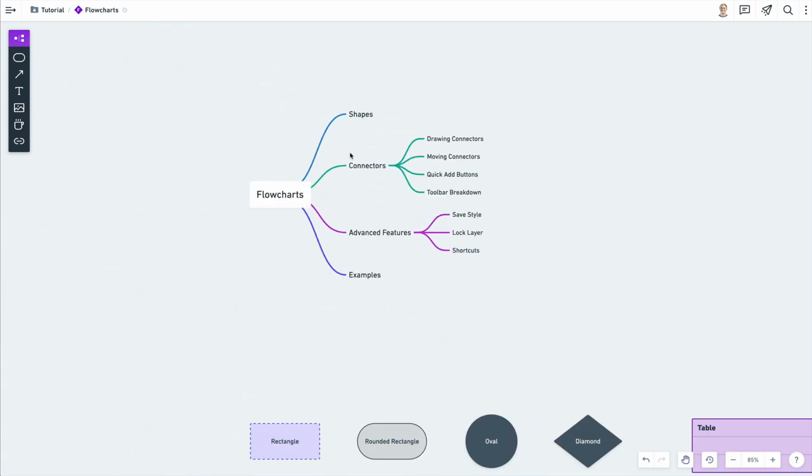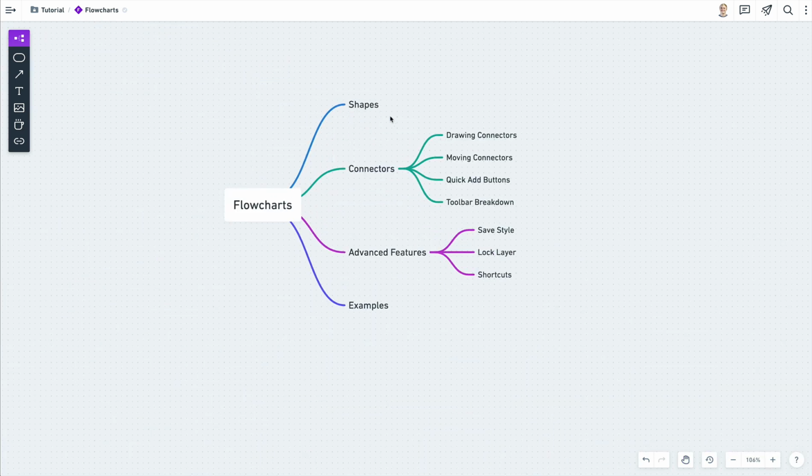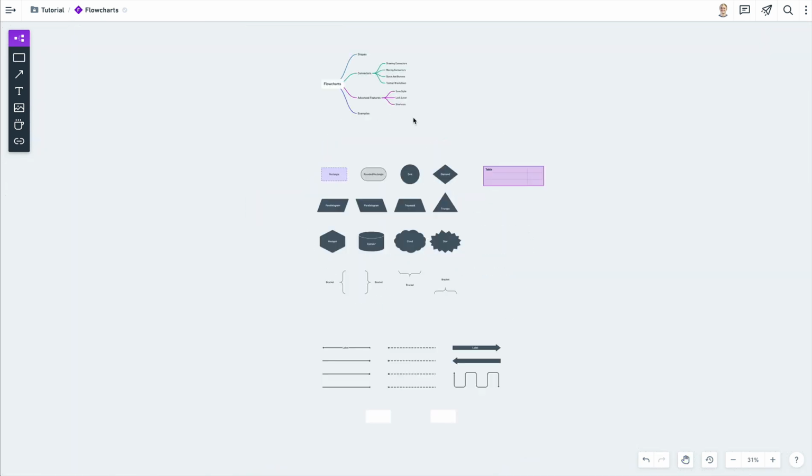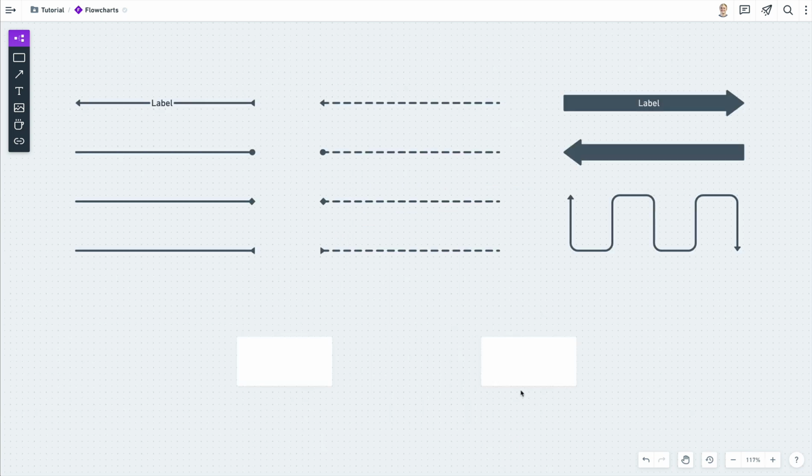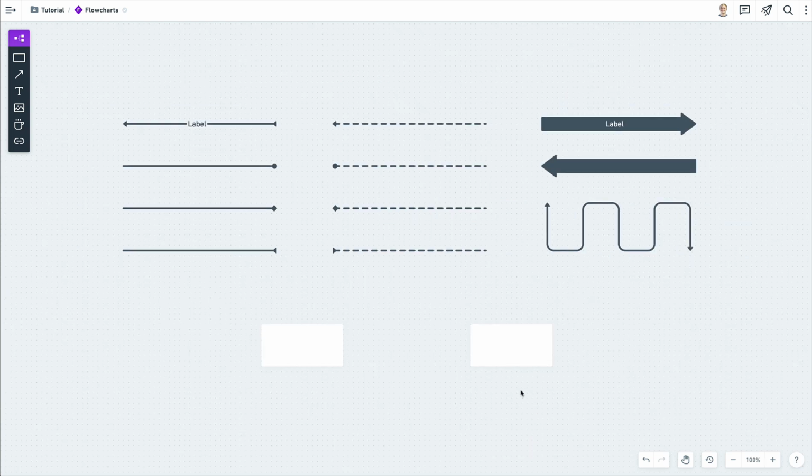So now going back to our outline, we have talked about shapes. We're going to cover connectors now. I've created some connector lines down here to demonstrate the styles that are available. So right from the get-go, you'll notice that there's three different main styles. You have outline, dash, and fill. The fill style is great if you need a little bit more emphasis, and you can even change the color to draw more attention to it still.